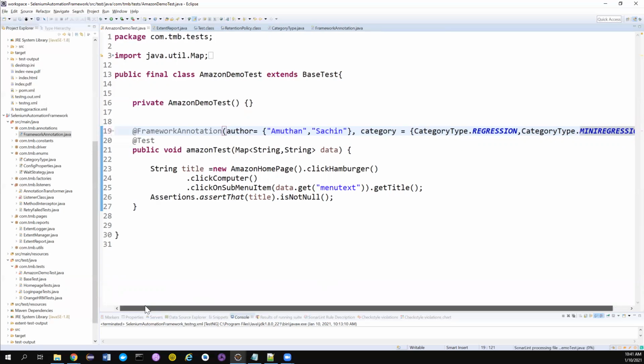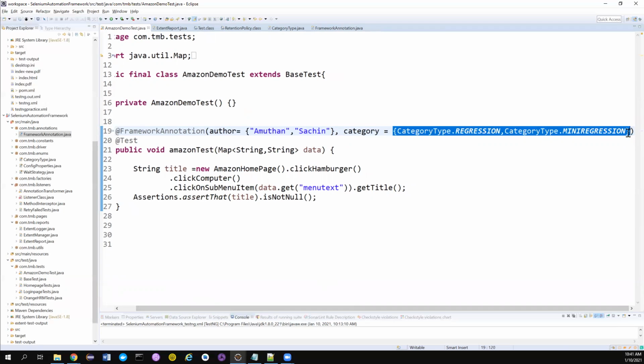This does not belong to smoke or sanity. It's all good. Now we are forcing users to use only from this predefined set of enum values. That's what we have achieved.